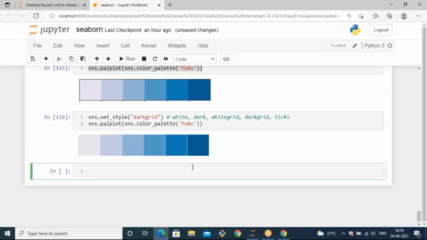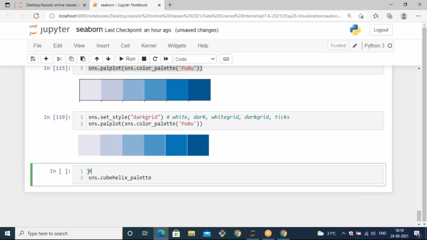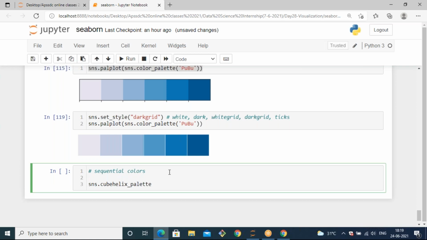With that method, you can create your sequential colors from low range to high range. That method is cube helix. So sns.cubehelix. This can be called a sequential color format. So it is called sequential colors. In that, the colors should start from a low range and go to a high range.